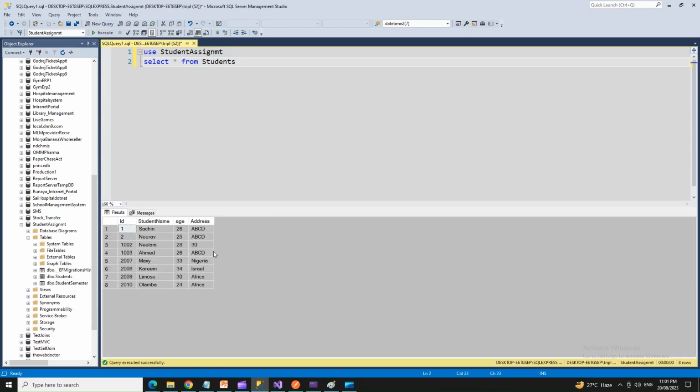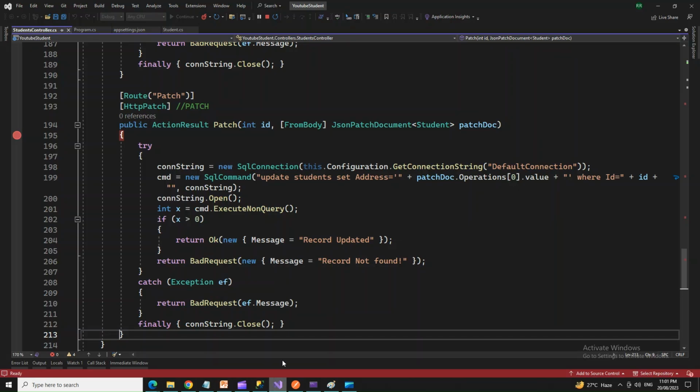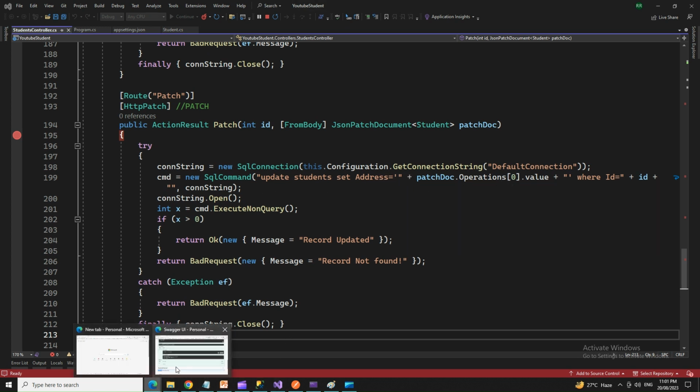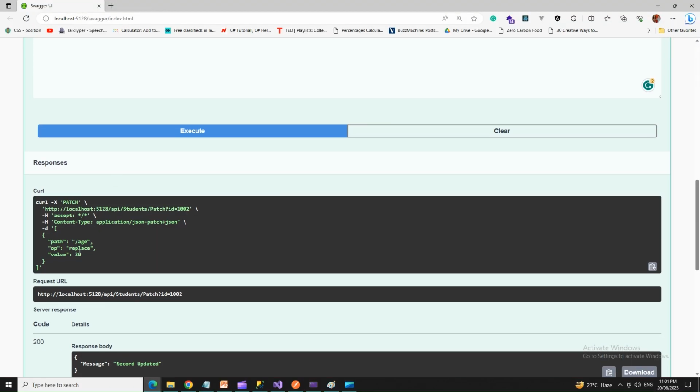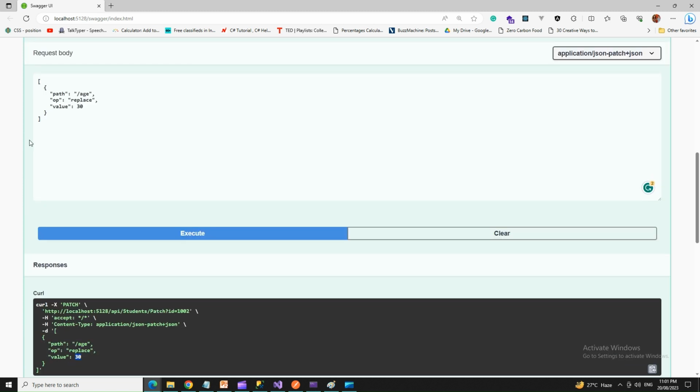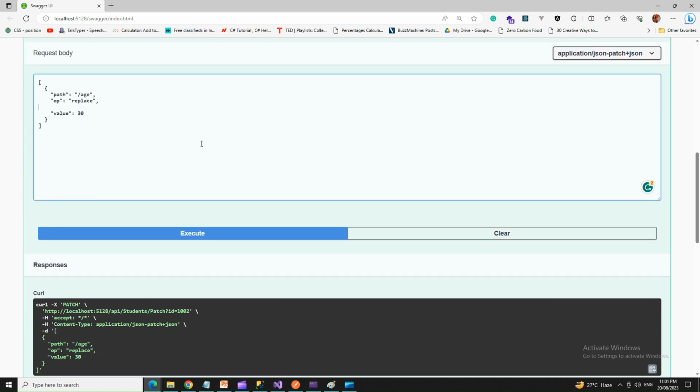Let's see. Oops, I'm sorry. It changed the address. That was set to change the address where ID. Oh, okay, so it changed the address. We can pass it one more time. Let's say we want to change it back to whatever it was. It was Africa.